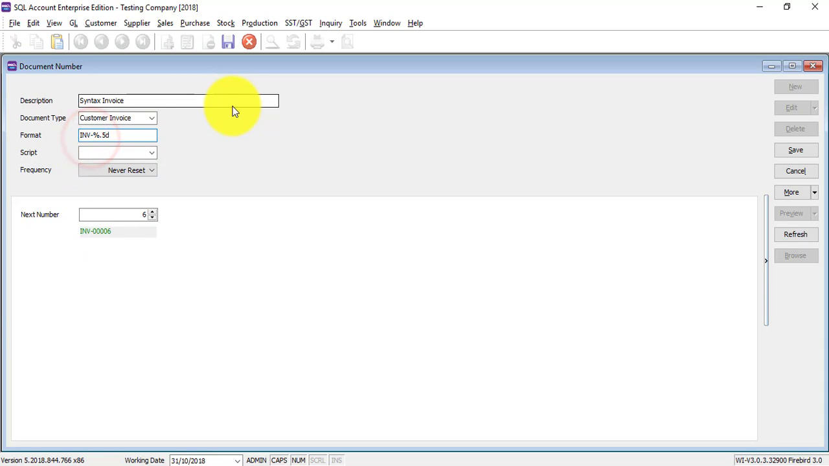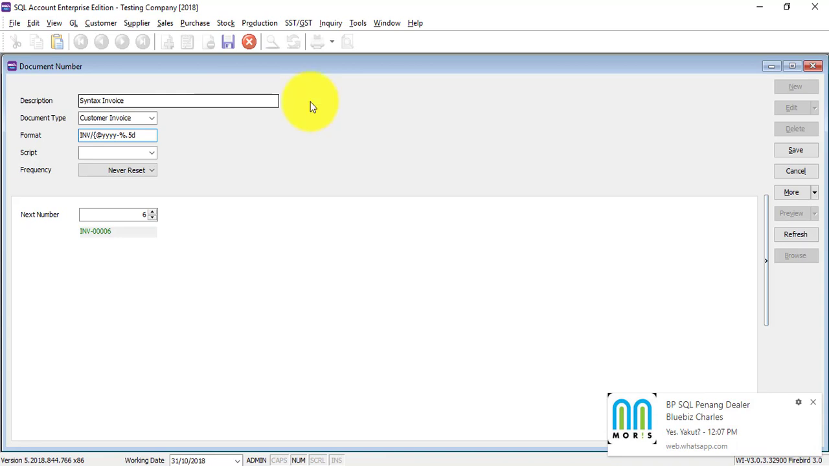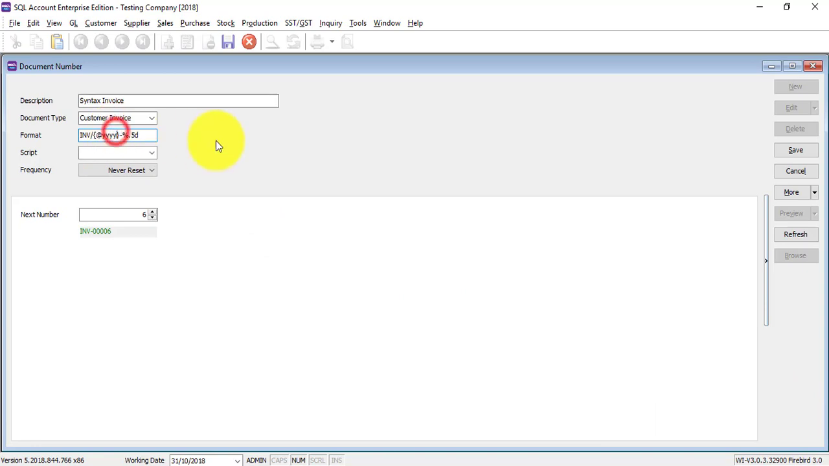So let's go a step deeper. If you want to set the document number to automatically make use of the date, normally many people would like this: a slash, then an open curly bracket, alias, YYYY, close it. Sorry, the Y should be in capital. So you can see that the system will actually have invoice slash and the year.